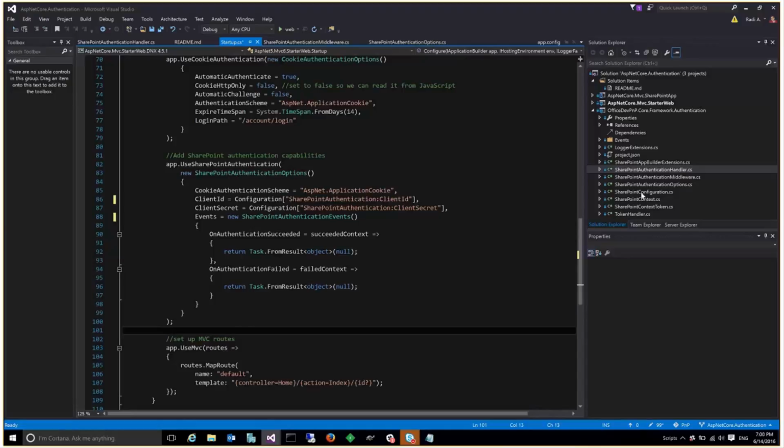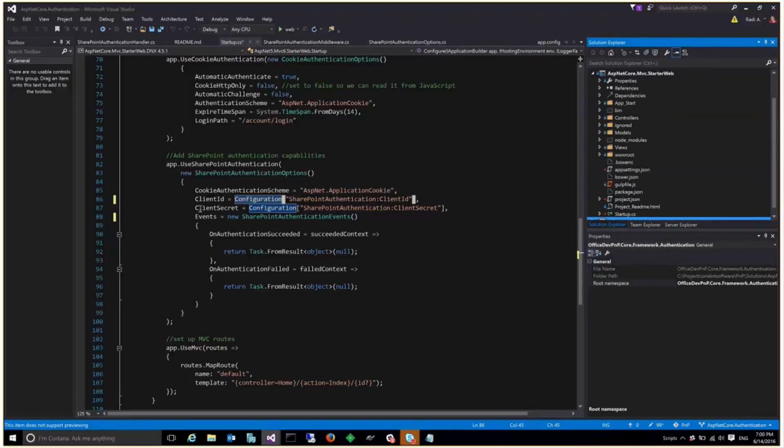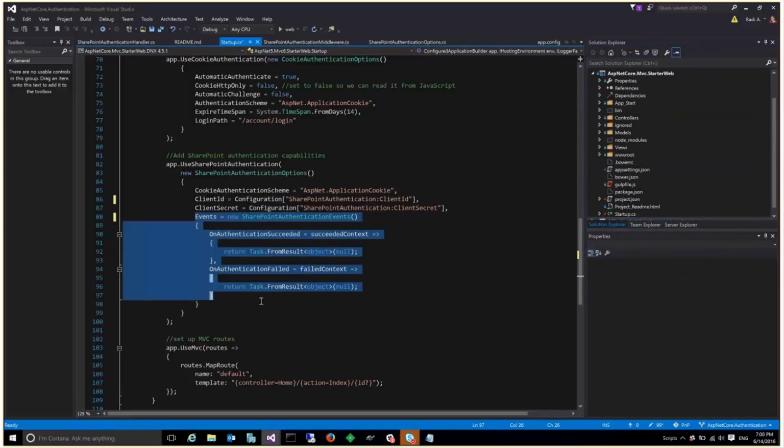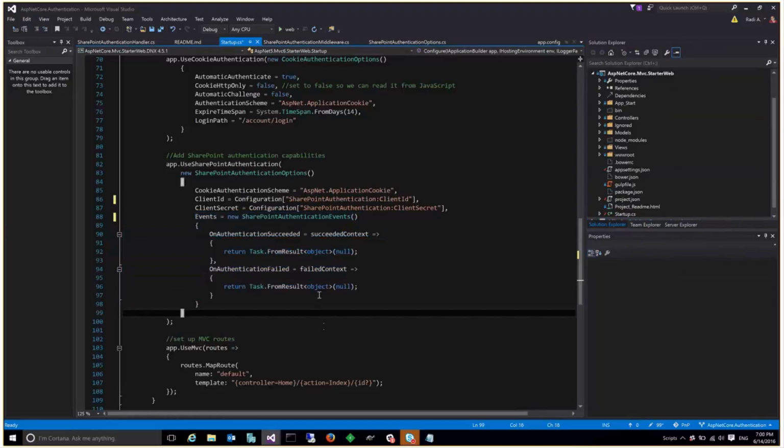So we have your typical authentication middleware using syntax to register. Here I give it a name for the cookie. If we also want cookie authentication, I'll explain why that happens next time. We get the configuration of the client ID and client secret, just like we would do in a SharePoint app from the app.config file. We have events for when things authenticate and succeed, so we can do application-based processing on those things. And that's all you need to do to register the middleware for authentication.